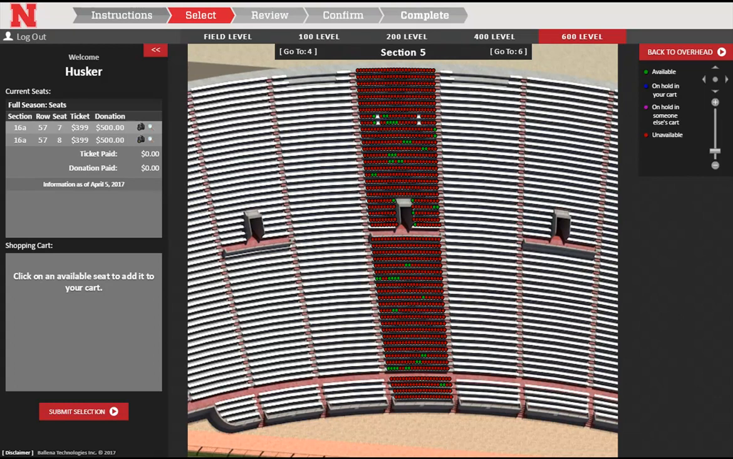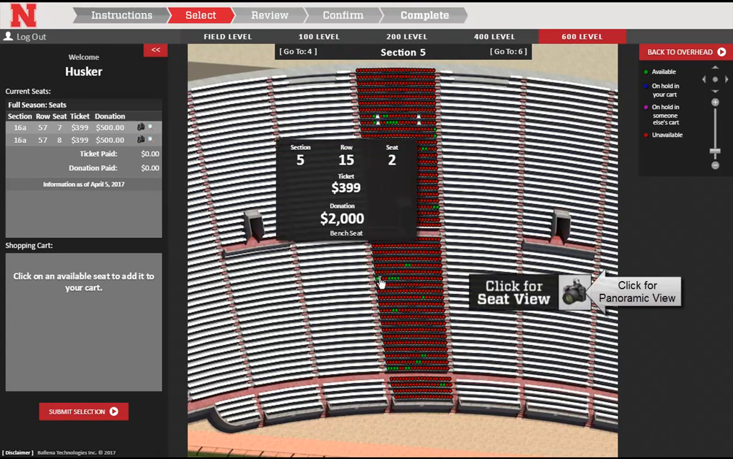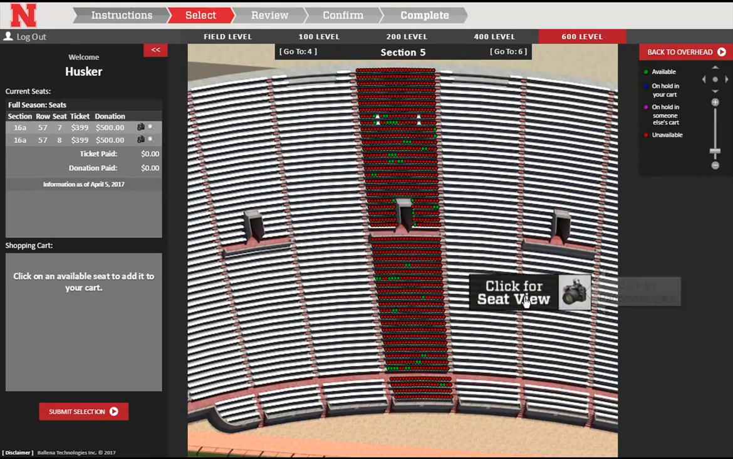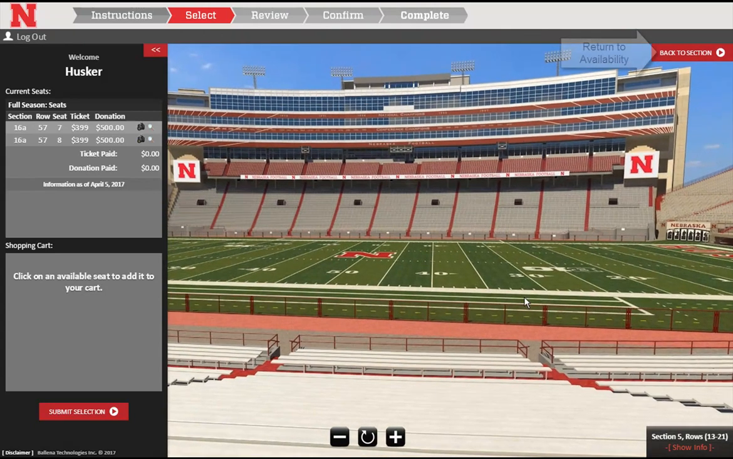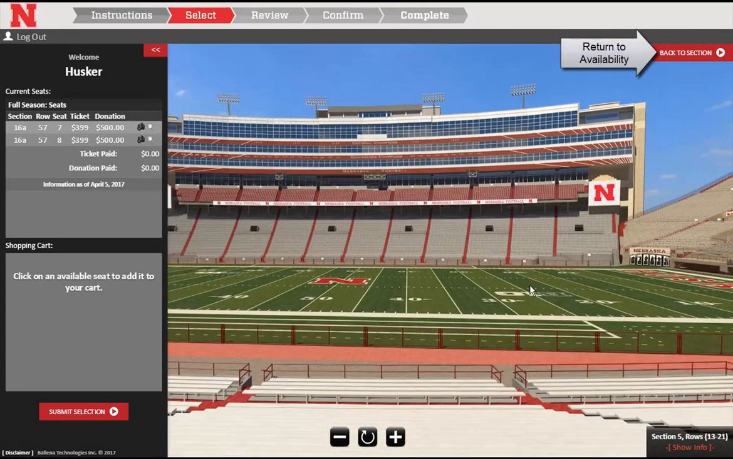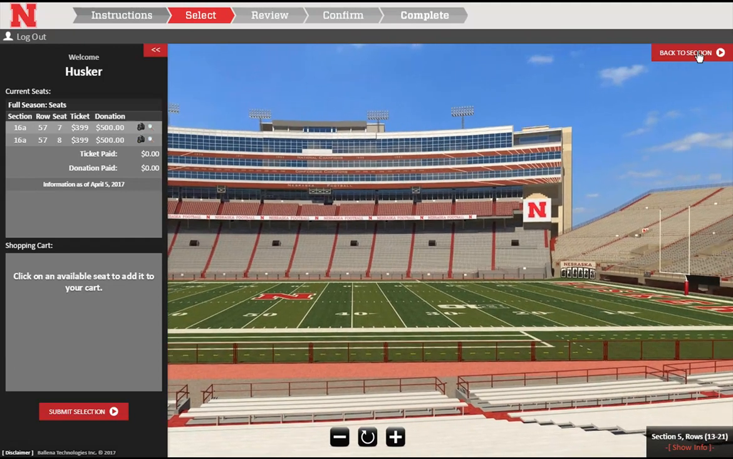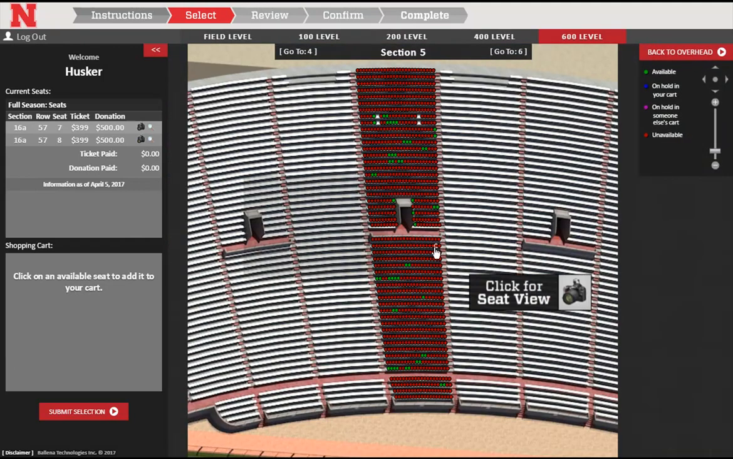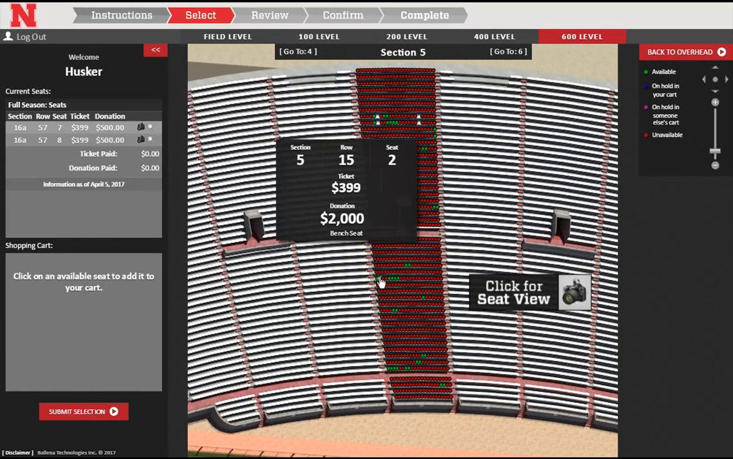For the view from a specific subsection, mouse over the desired seats and click on the Seat View button here. To return to the availability within the section, click on Back to Section. When you move your mouse over the individual seat identifying dots, you can see detailed seat information located in the floating window. Green dots are available for selection.